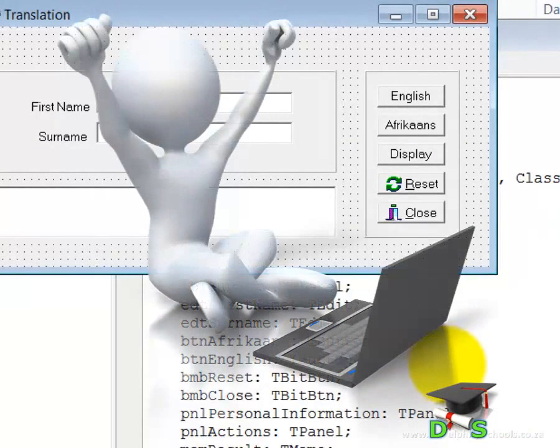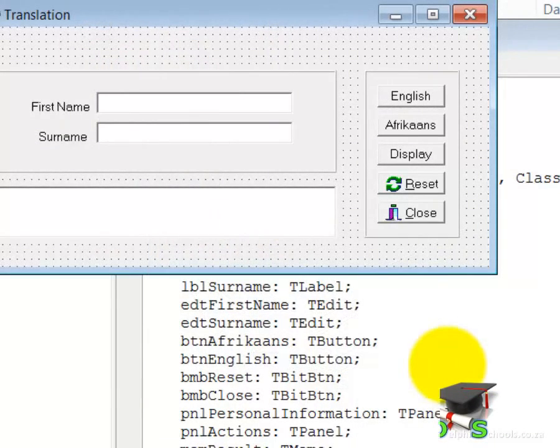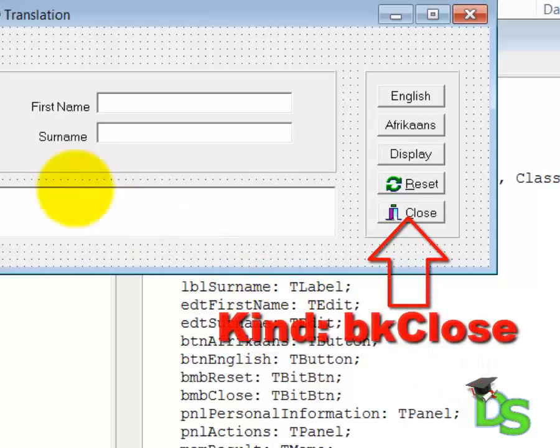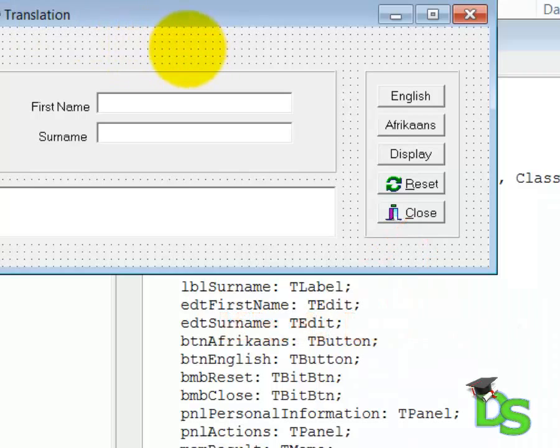Yay, at least something works. The form just closed. The reason for that is because the Delphi creators were so kind to provide built-in functionality or predefined code for a bit button if its kind property is set to BK close. But they can't do that for all our buttons, because they don't know what we want to achieve with our buttons. I don't think any of them even know how to speak Afrikaans. So although they can do many things, they can't do everything. Okay, we are back in design time, so let's continue.